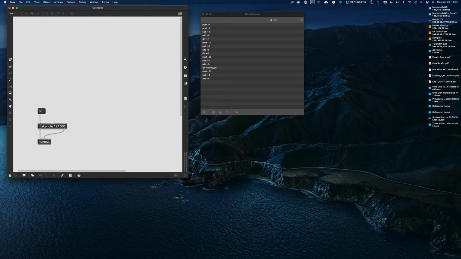So anyway, we have our Make Note and we have our Note Out. Well, if we want to make chords, we can go in here and put in three different notes in one message. Okay, so we have all that now. We can make multiple chords if we want.